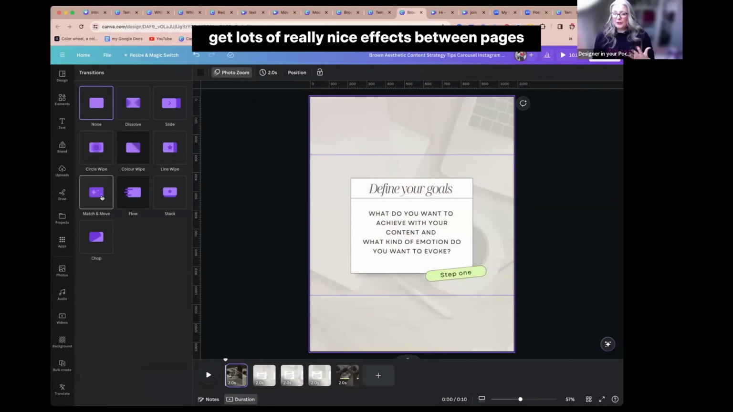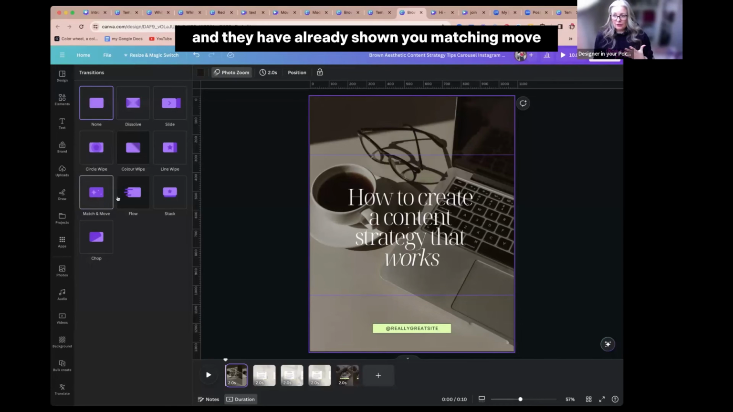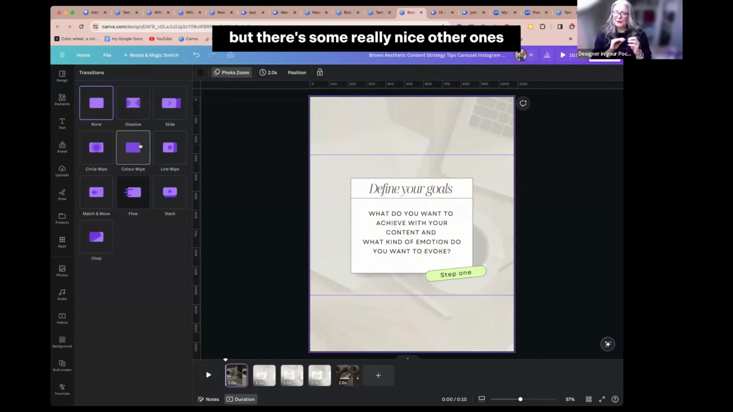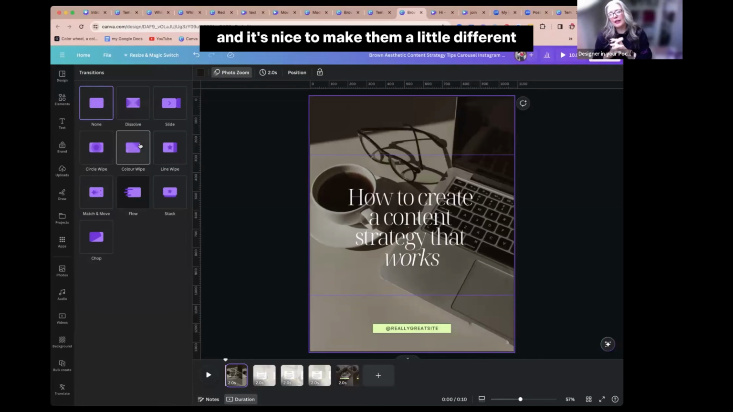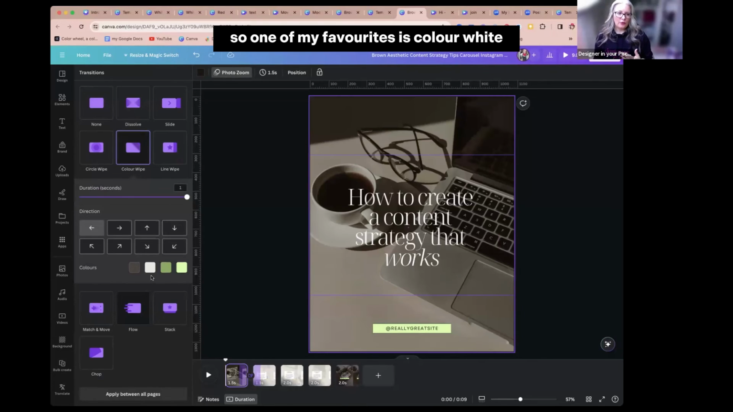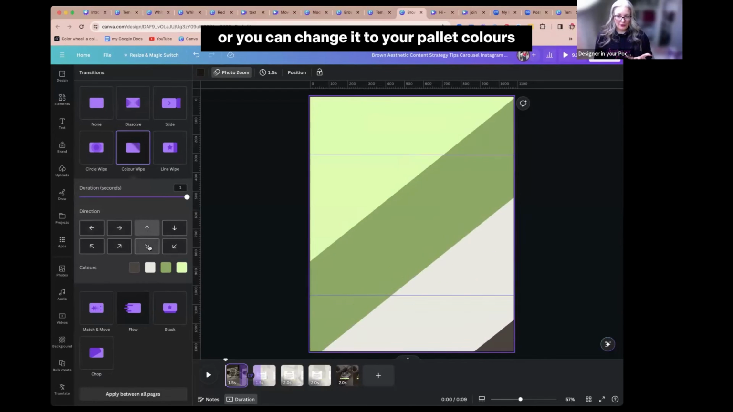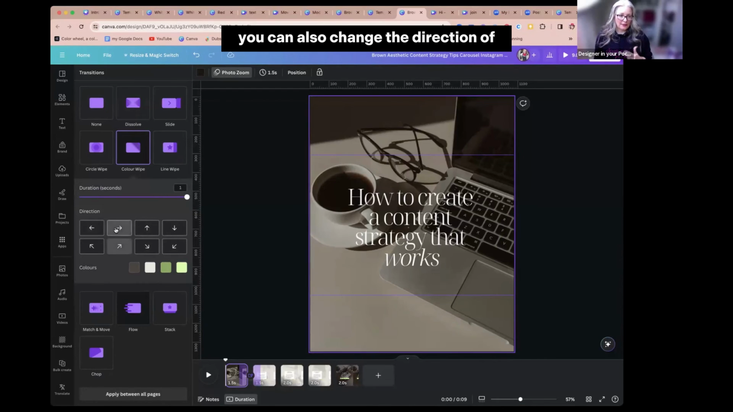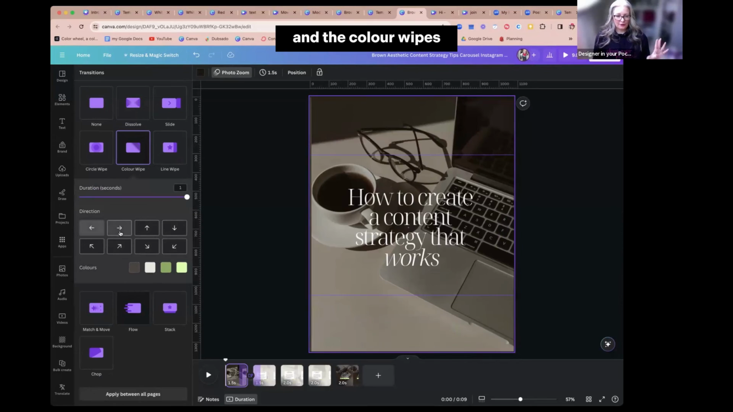I've already shown you Match and Move, which is one of my favourites, but there are some really nice other ones. And it's nice to make them a little different between each slide as well, because it keeps people's interest. So one of my other favourites is Colour Wipe. What it'll automatically do is select colours from within the design already, or you can change it to your palette colours. You can also change the direction of the colour wipes. I'm just going to keep it going left to right for the moment.